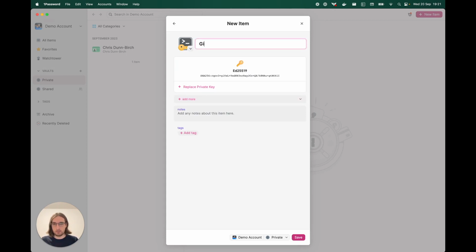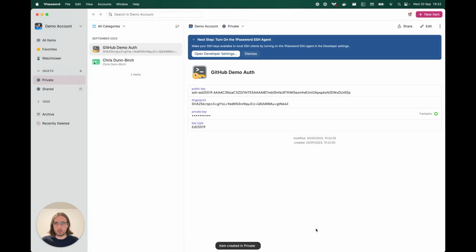We can give this a name, GitHub Demo Auth. We're going to save that to our private vault. You'll see here we've got the SSH key that we just created, and it has a banner.